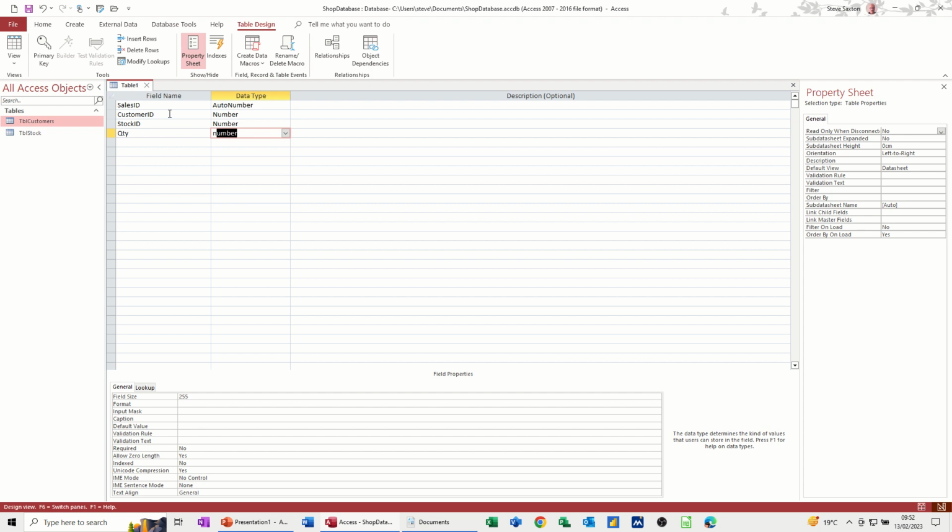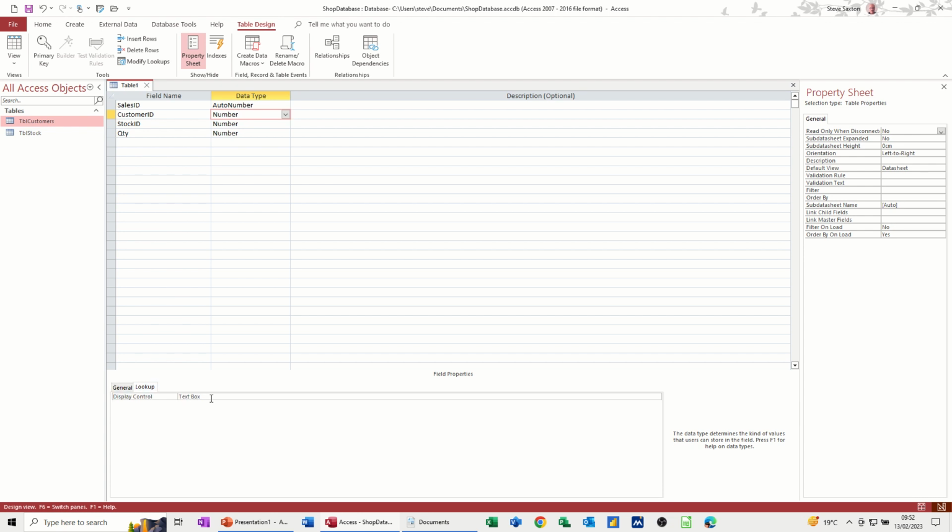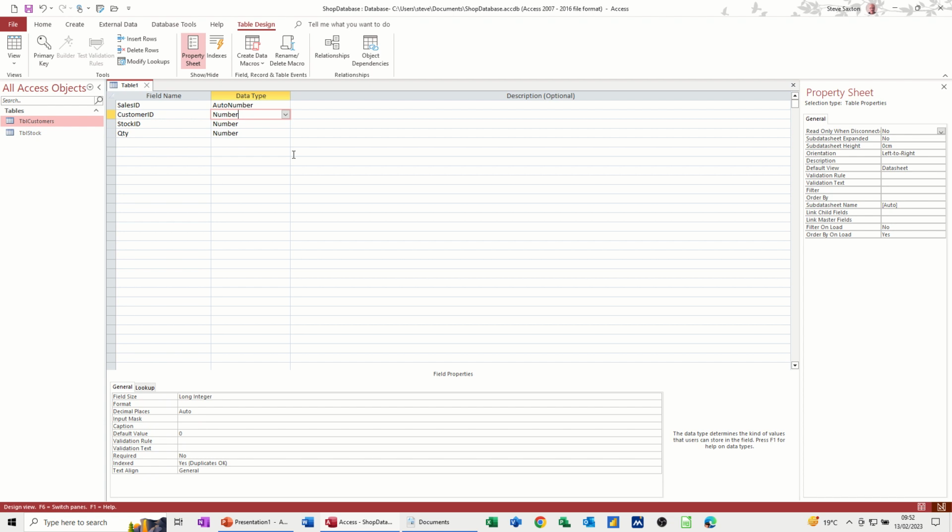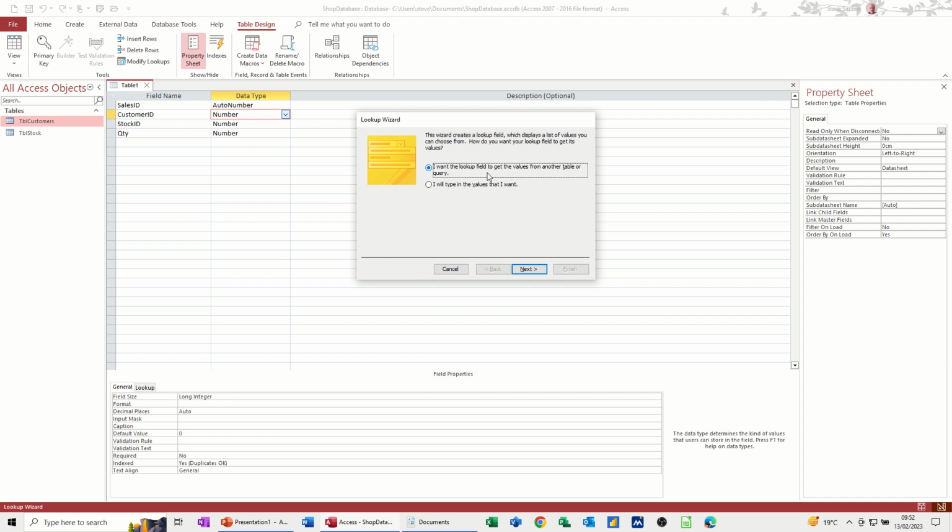And then what I want to do on the customer ID field and the stock ID field is create a lookup, or make this to be a lookup. So if I go down here, there's two ways of doing this. You can go down to this lookup tab and do it yourself, or you can use the wizard, which is one of the options in this list, which I think is probably better. Lookup wizard. So I want to look up a field to get the value from another table. Yep, I do. This is a customer.